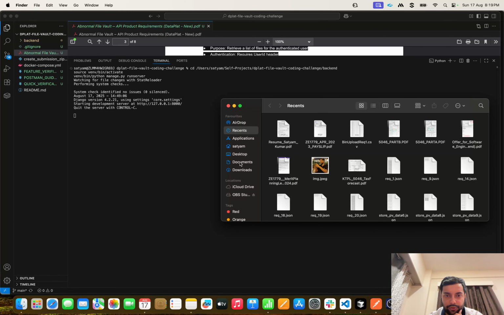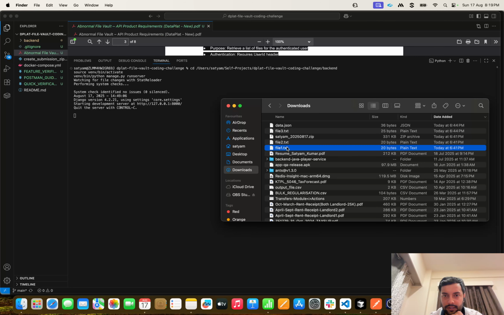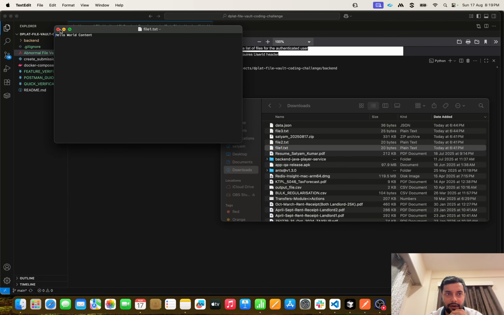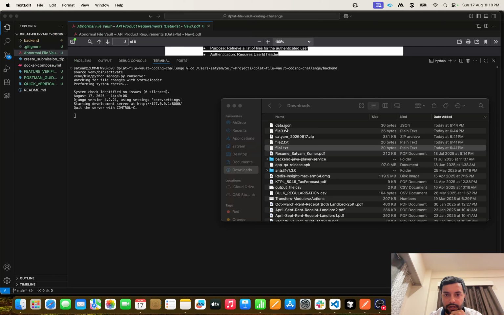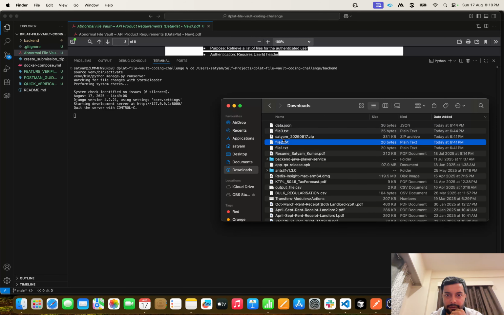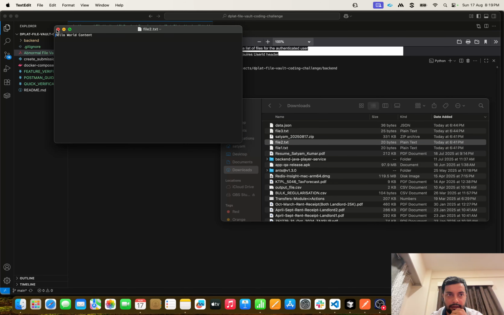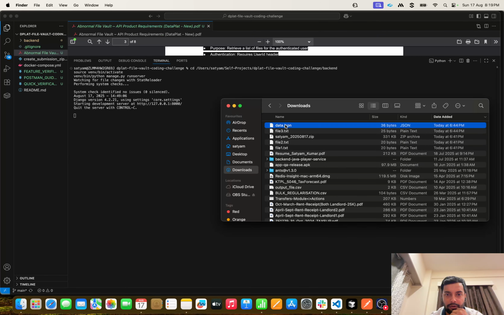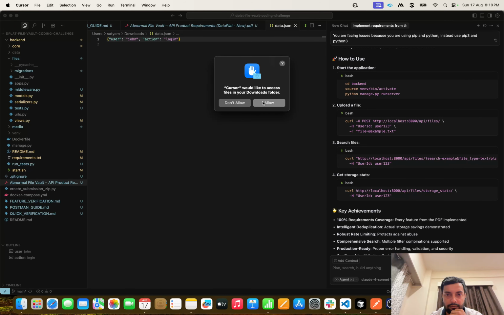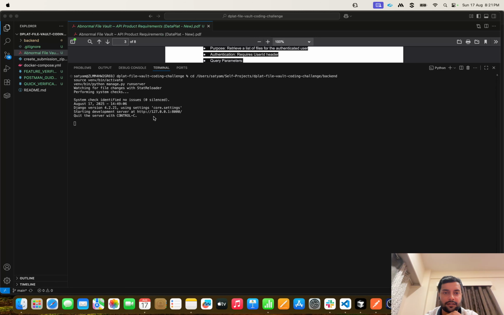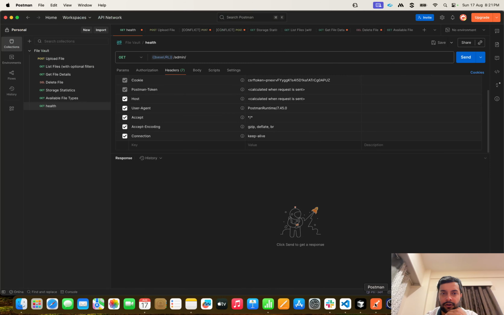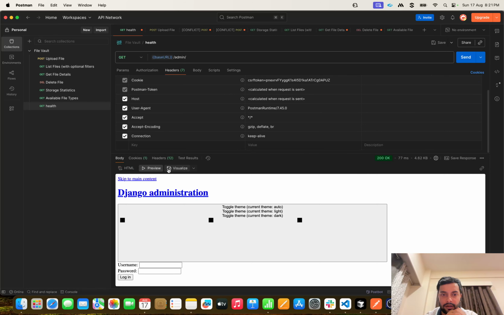So first, let me show you the files that are used here. You can see that file1.txt has hello world content, file2.txt has the same content hello world, and then we have a different file3, which has a different content. We have also data.json, which has a different content. You can see that our server is started at 8000 port. Now I'll show you first the application up status. You can see that here in the preview, this Django administration is up.